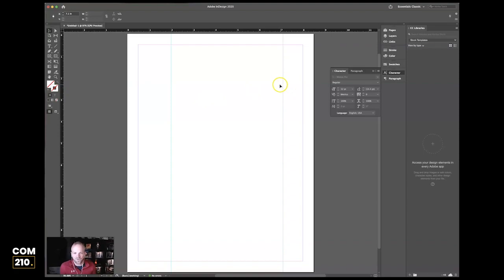You also, if you mess up on something, if you're on a Mac, hit Command Z. If you're on a PC, Control Z, and that will undo what you did. And by the way, you can bring those ruler guides down from either side. Just click on the ruler and drag out.